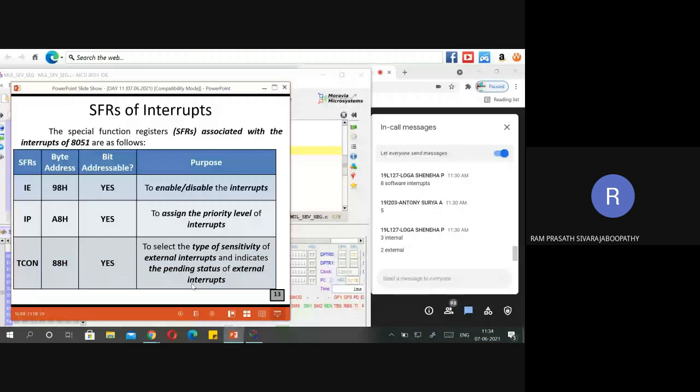Here we go, the interrupts: the registers IE and IP, which are SFRs, are used to program the interrupts. IE is used to enable the interrupts, and IP is used to assign the priority level for the interrupt. Whereas the lower 4 bits of the TCON register can be used to fix the type of interrupt sensitivity, whether edge sensitivity or level sensitivity.